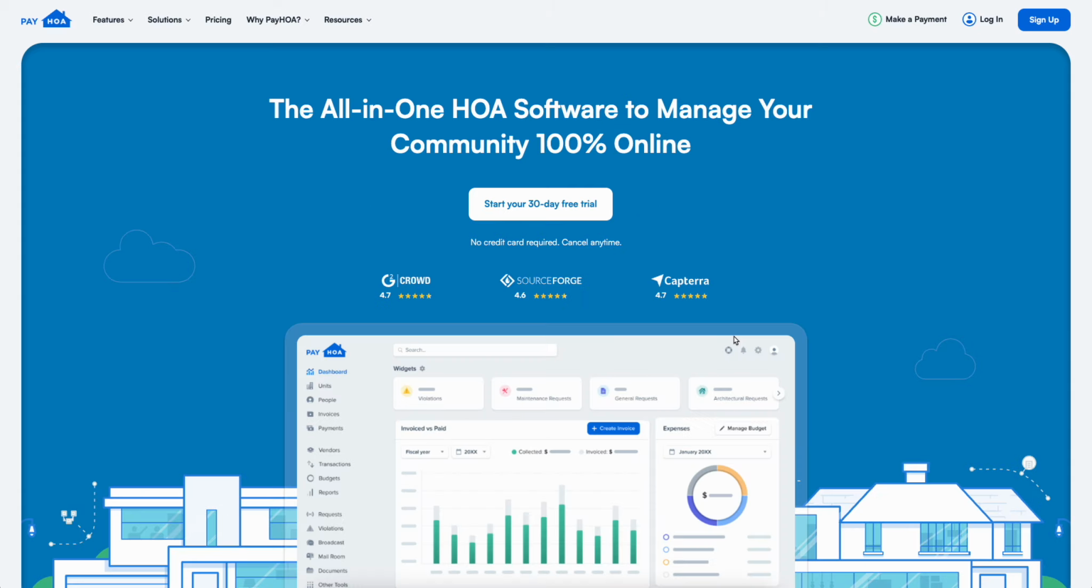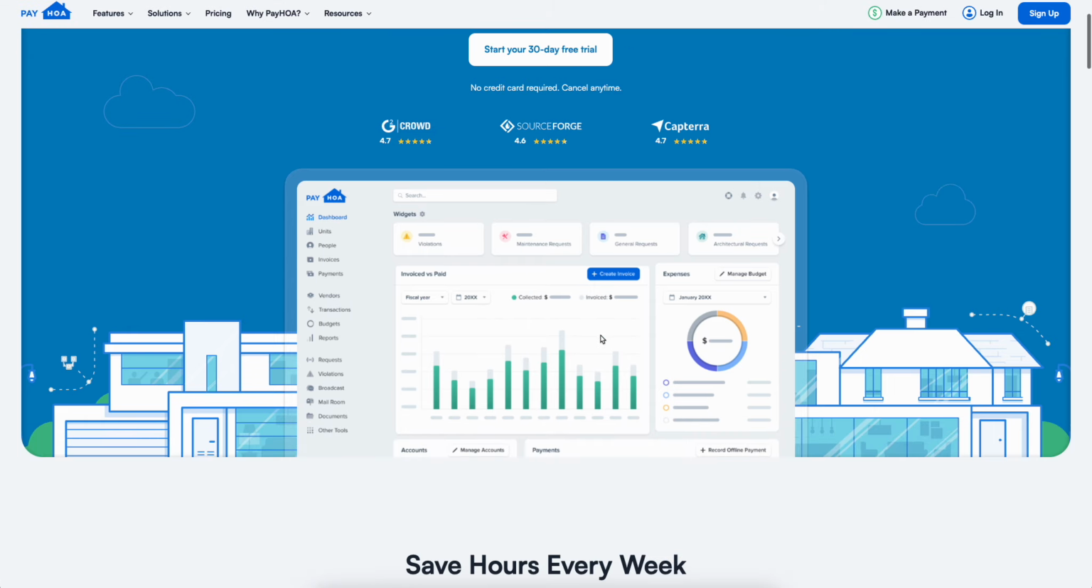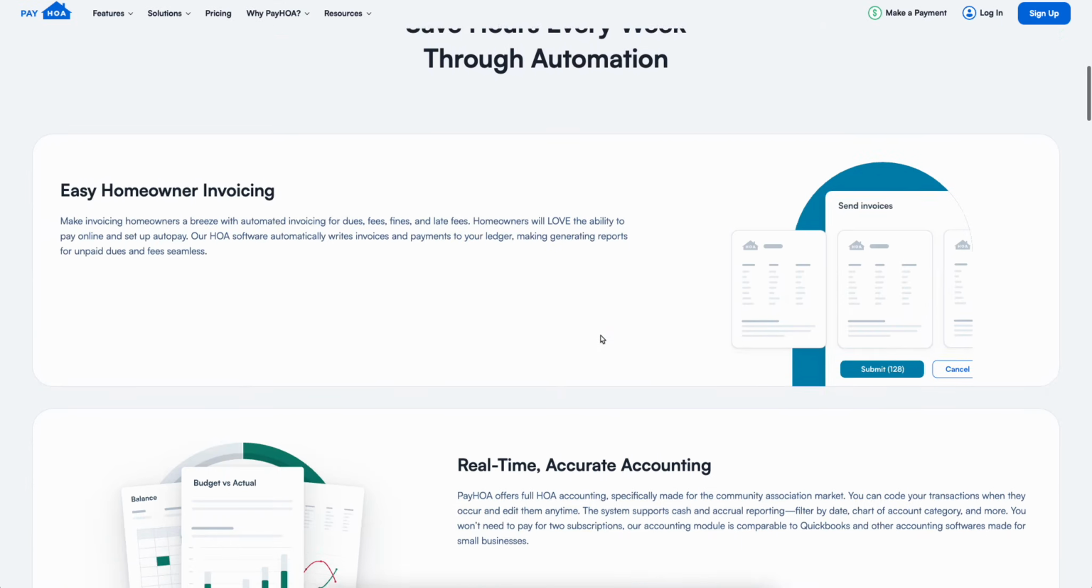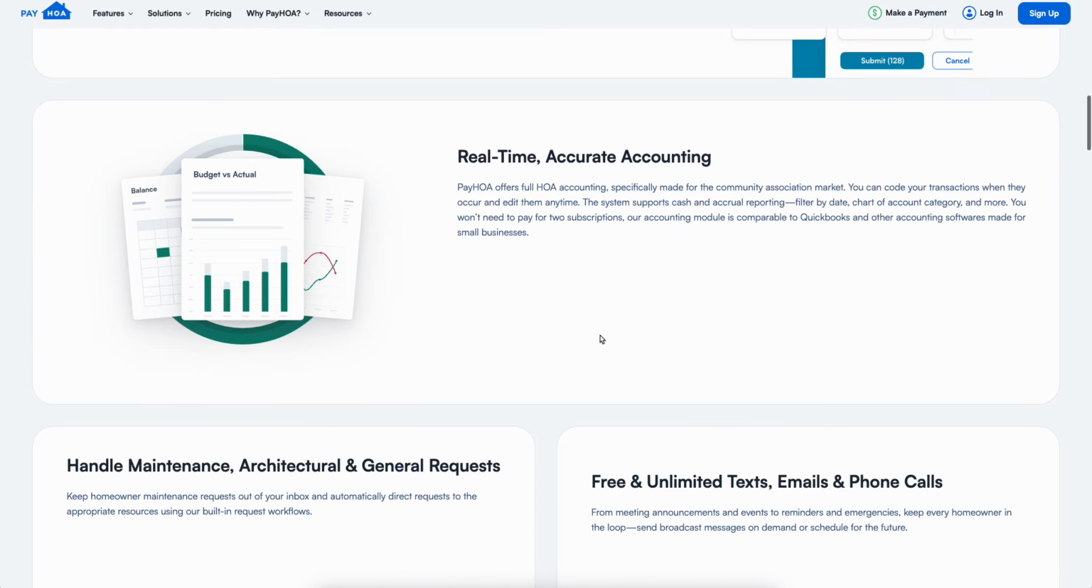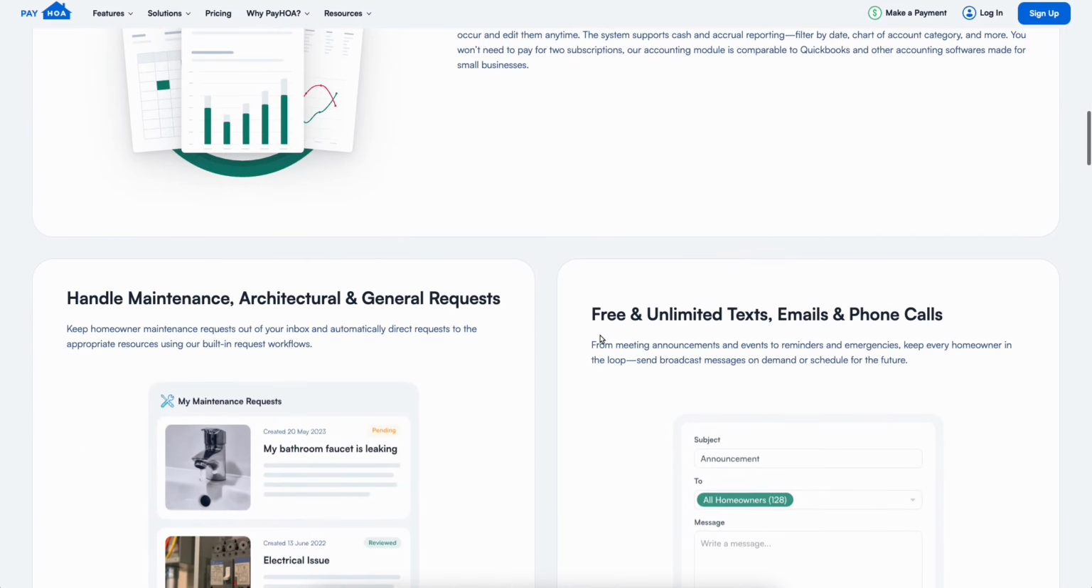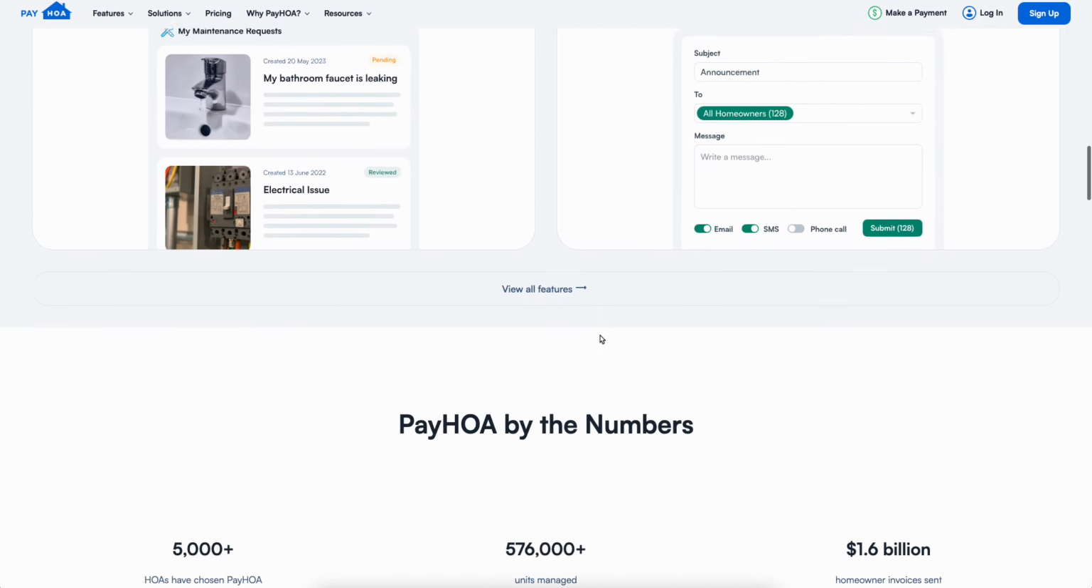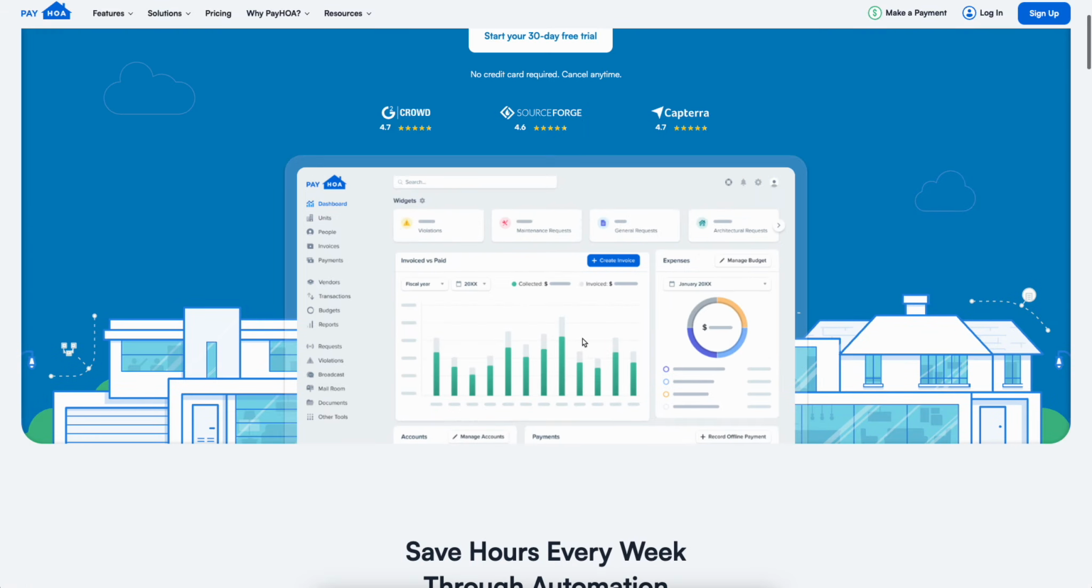In this tutorial, I'm going to explain how to use PayHOA. So basically, PayHOA is a cloud-based software designed to help homeowner associations manage dues, communication, and maintenance efficiently. Now, if we go to pricing, we can see that they offer different plans.